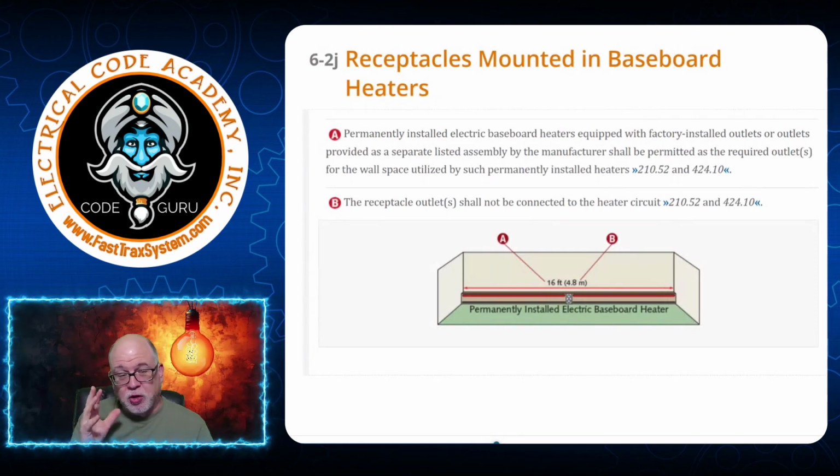Now, this receptacle that would be built into the baseboard heater, that separate compartment, you can't use the heating circuit to supply that receptacle. So you're going to have to come into the back of that separate compartment with your branch circuit for the spacing of your receptacles, your general use branch circuit. There are usually knockouts in the back of it that you can come into. So you can't use the heating circuit, which is typically a 240-volt heating circuit, more often than not, if not always.